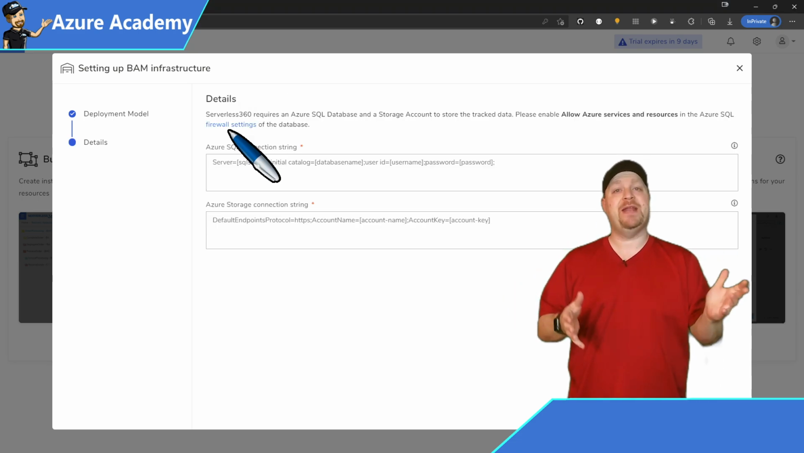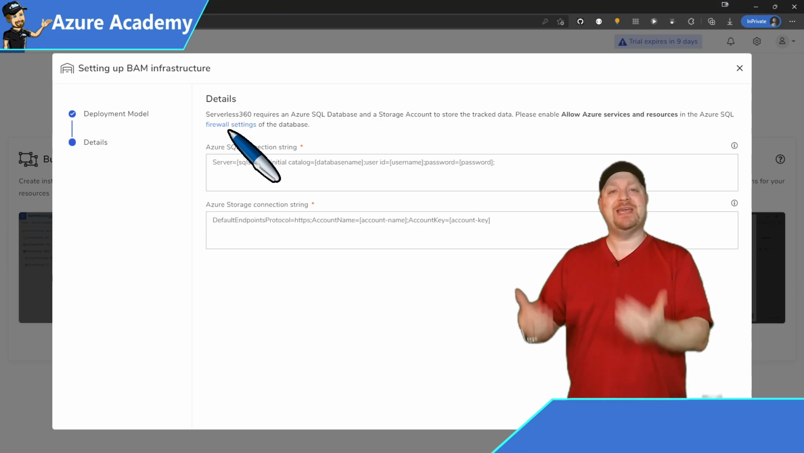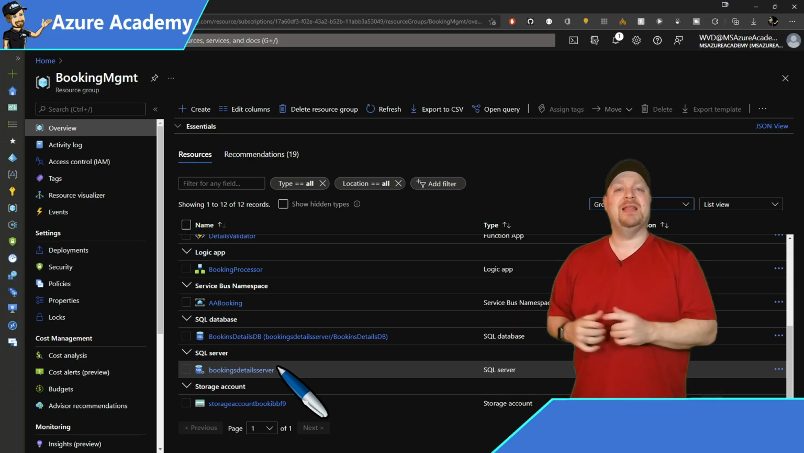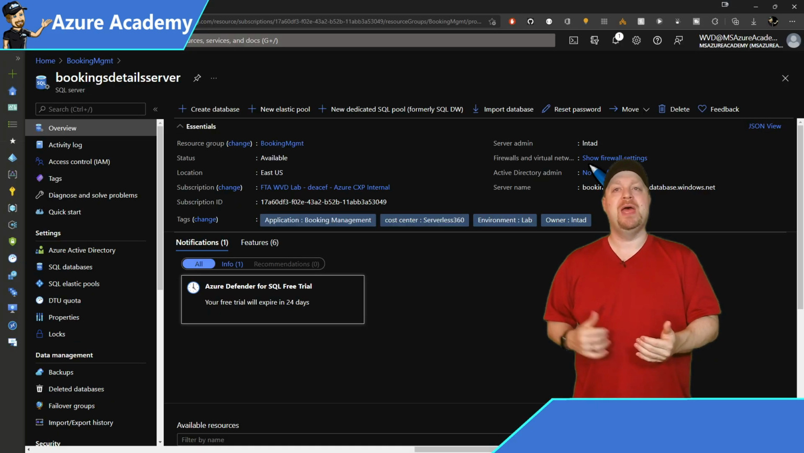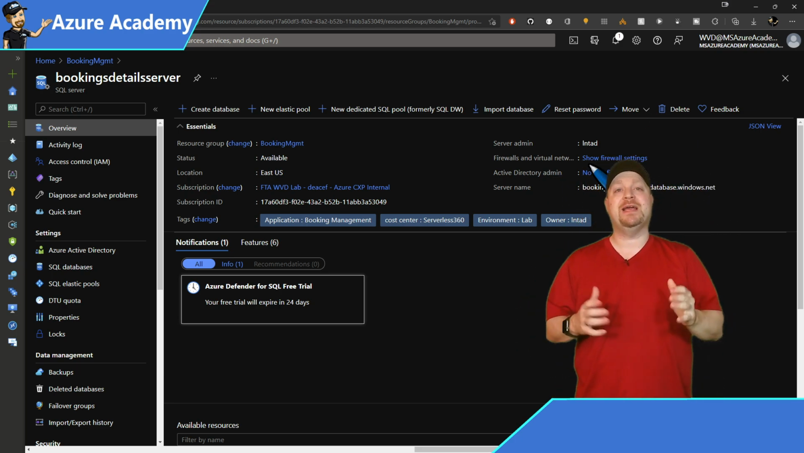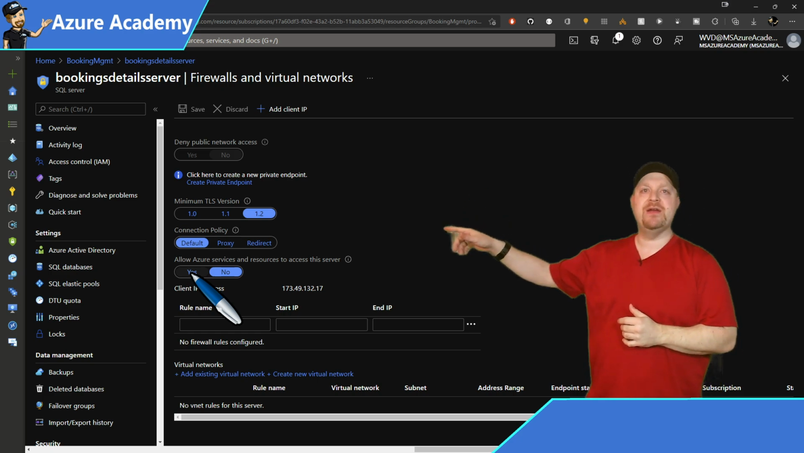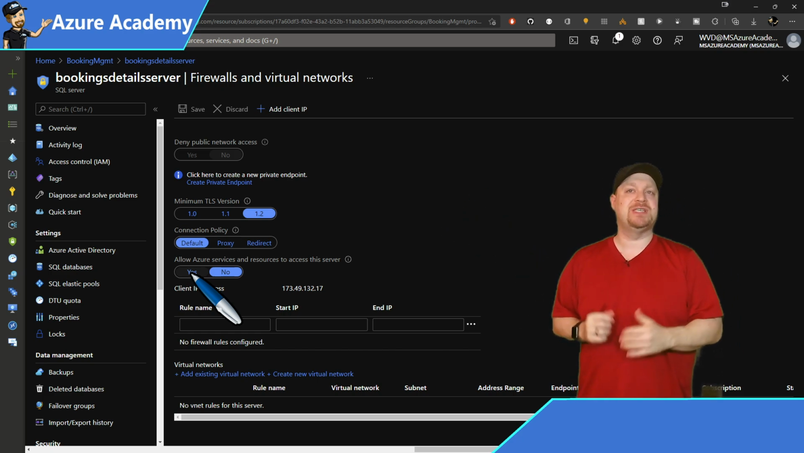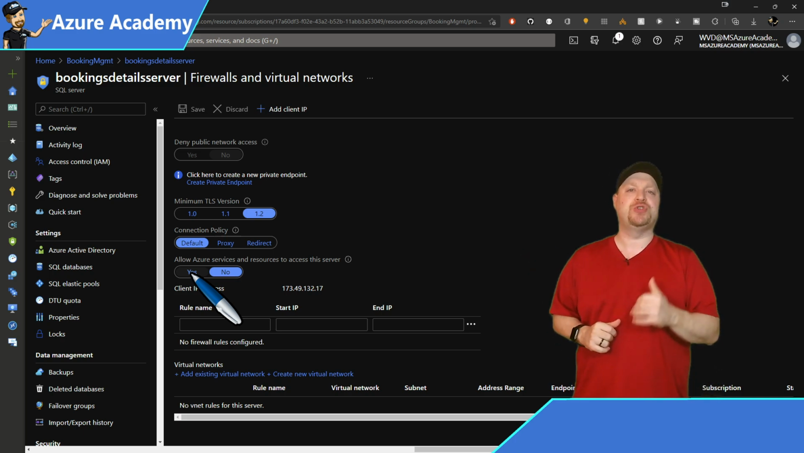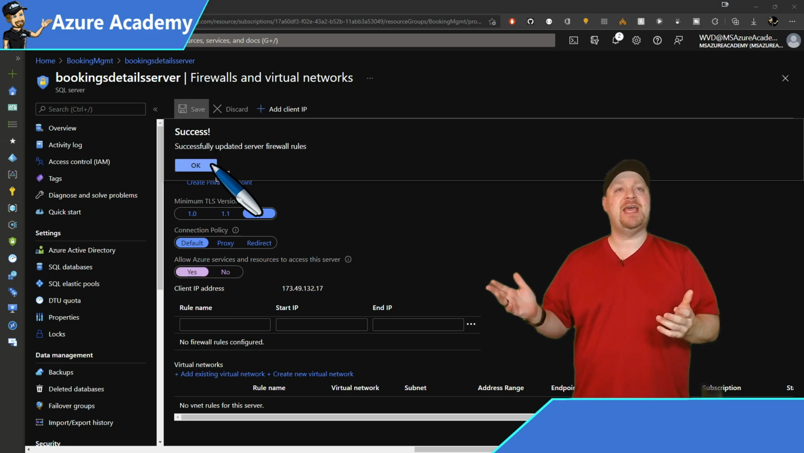Now, we need to tell our database firewall to allow the connection from Serverless 360. So let's go back to the Azure portal and let's go to our SQL Server. And on the top right, you can see here that you can go to the firewall. When you click that, in the middle of the screen over there, it says allow Azure services and resources to access this server. Change the toggle there to yes. Then click save at the top.